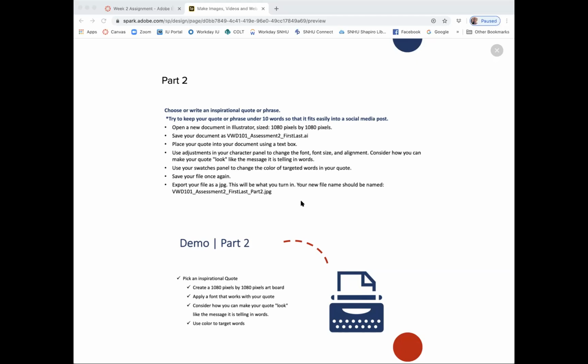So you're going to create this visual from the font of what is expressing it in the quote itself. Use your swatches panel to change the color of targeted words in your quote. Save your file once again, and then you're going to export your file as a JPEG. This will be what you will turn in. The new file name should be named Assessment 2, first and last part 2.jpg.